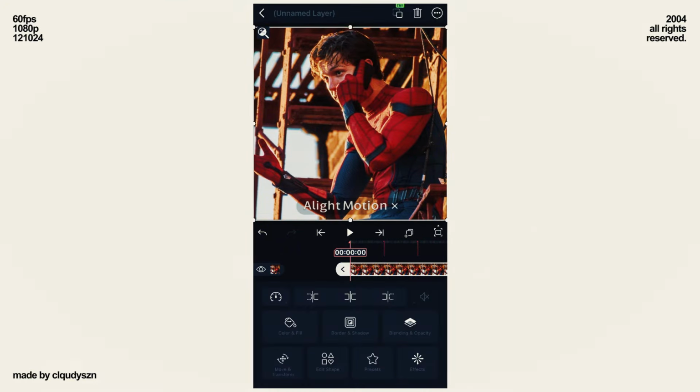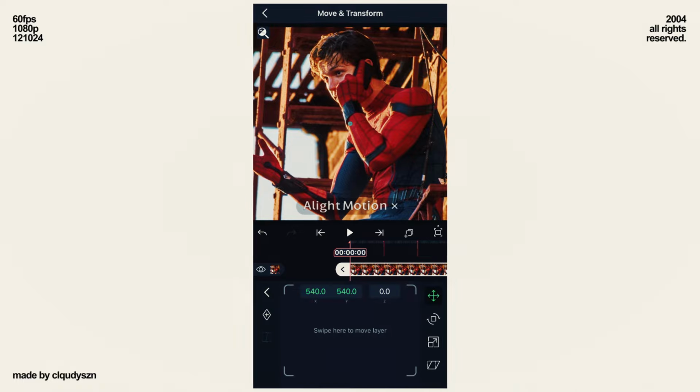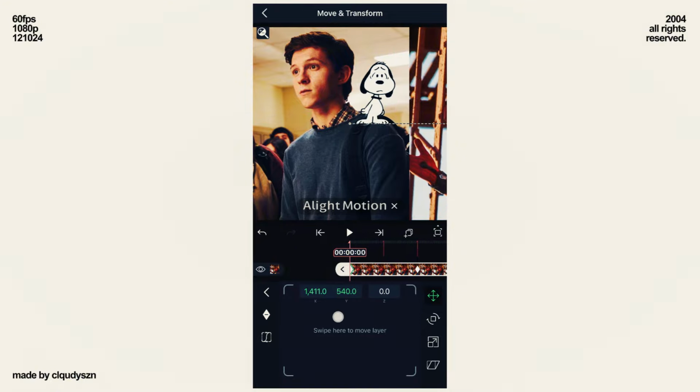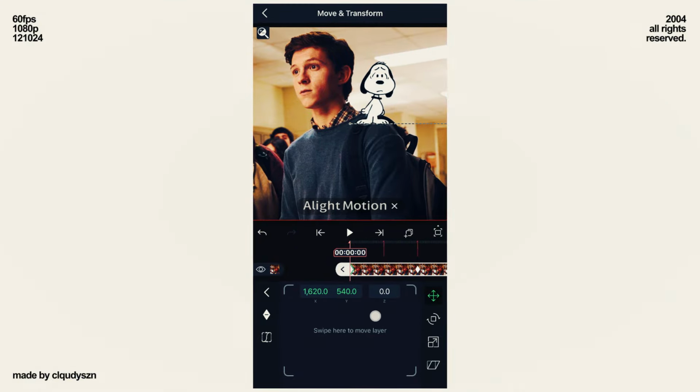Go to the layer on the top and click Move and Transform. Add position keyframes at the start and beat 3. On the first keyframe, move your layer to the right side completely until it's just out of frame and it snaps.